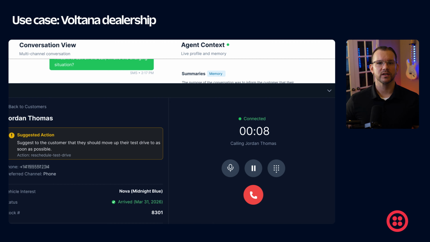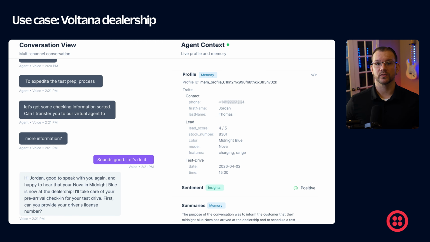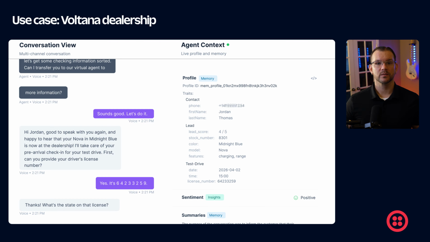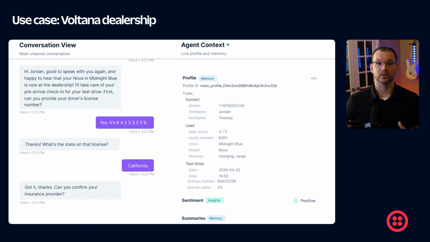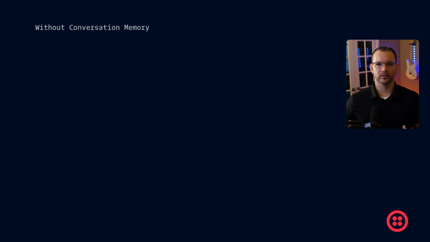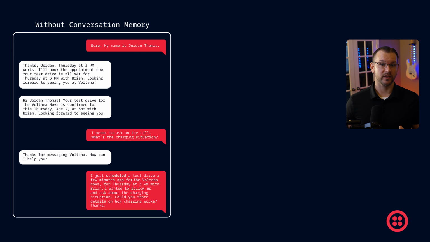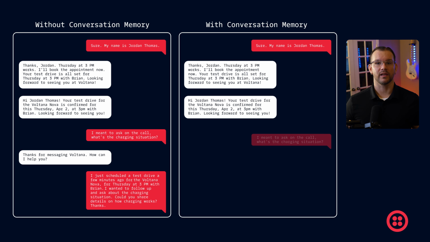As the conversation continues, more details can be added. When Jordan is transferred back to the virtual agent for check-in, the system captures additional information such as her driver's license details, state, and insurance provider. Each interaction makes the profile more useful for the next one. Without conversation memory, each interaction starts from scratch. With it, each interaction builds on the last one.